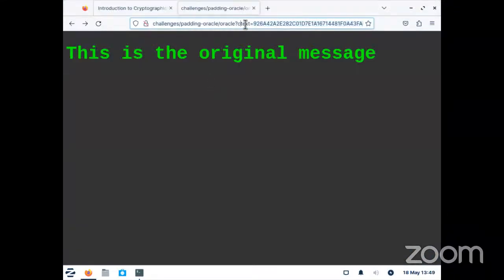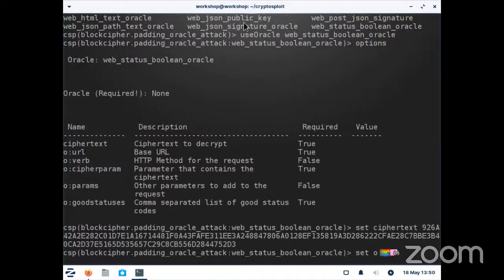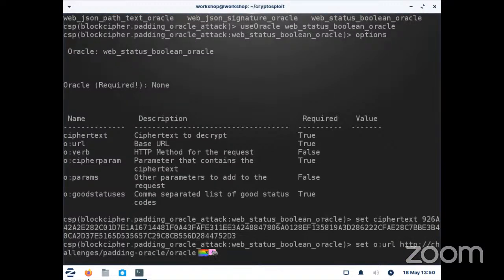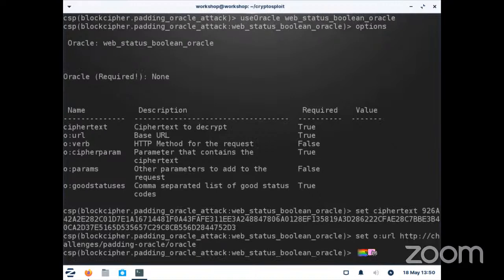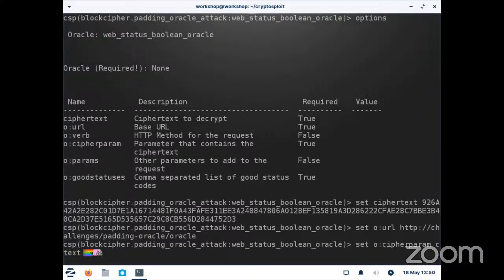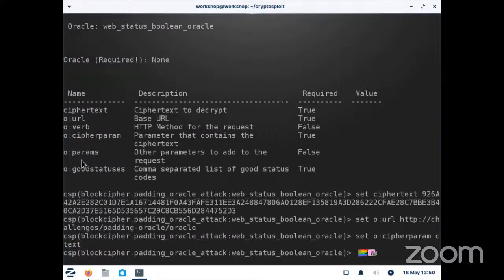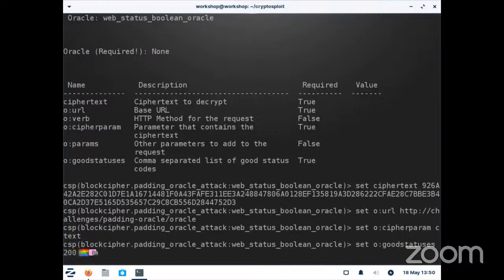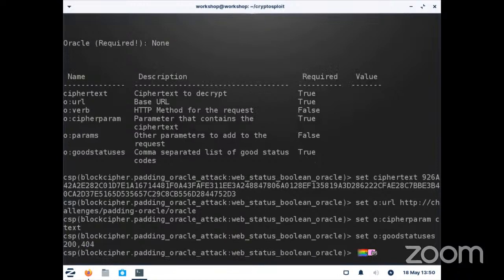This one also, you just need the base URL. This is going to assume GET by default, but you can change it if your application uses POST requests through the verb. Since it defaults to GET, we're just going to leave it alone. Also, it needs to know which param contains the ciphertext. So I'll put that in there. I called it ctext. If there were any other parameters required, you can put those in there as well. And then, as I mentioned, it needs to know what the good status codes are. I'll put in 204 for the correct ones.